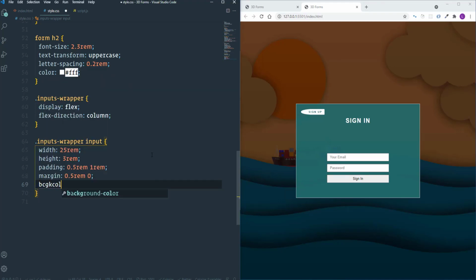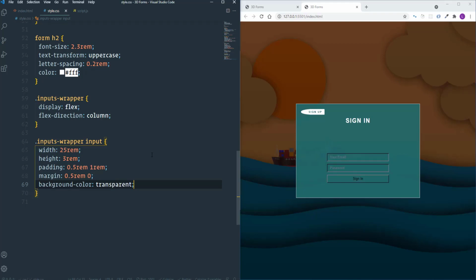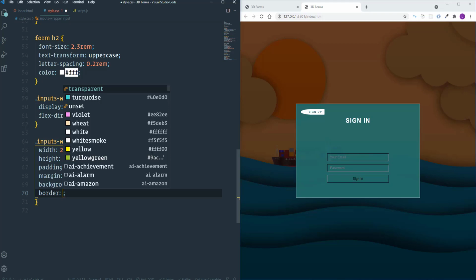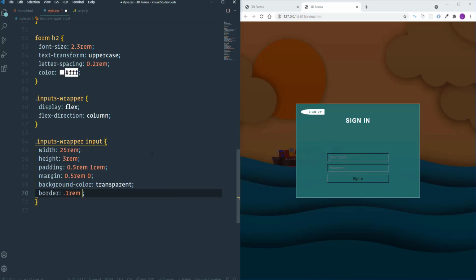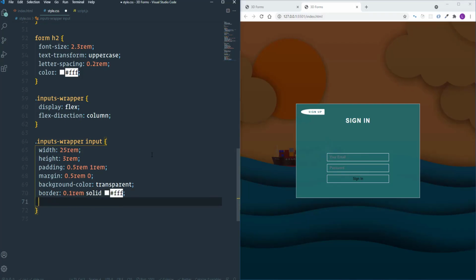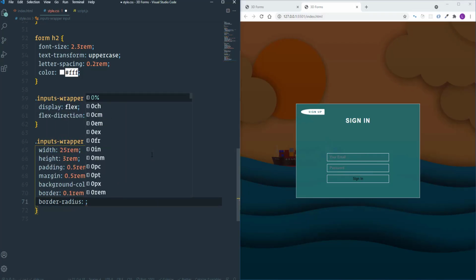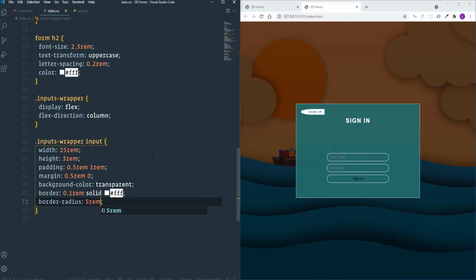Next, let's change the background color. I'm going to make it transparent. Also, let's create border with values 0.1 rem, solid, and the color white. And also make the inputs rounded using border radius with the value 5 rem.